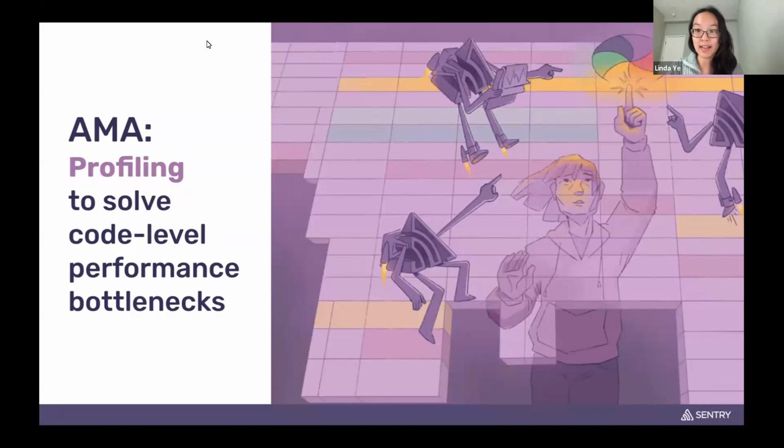Today, we have some of our engineers who are building profiling, Sentry's latest performance monitoring product feature, on the line. And they'll be sharing tips and best practices for how you can use Sentry to identify and solve your performance bottlenecks at the code level.